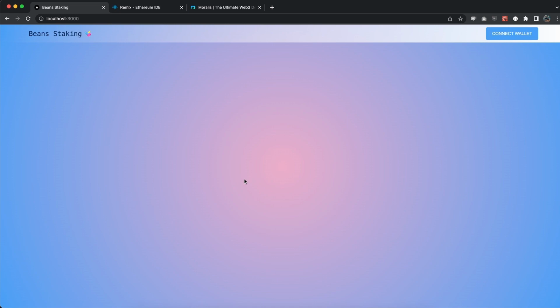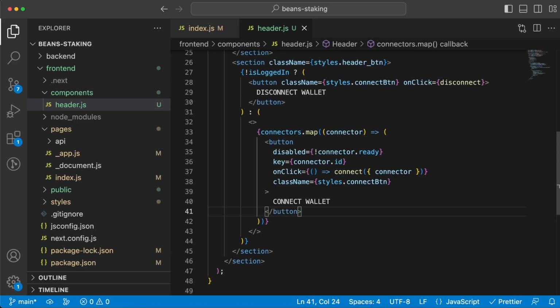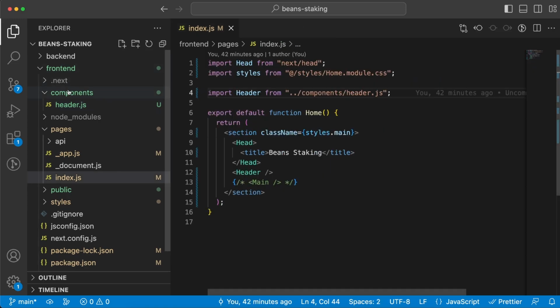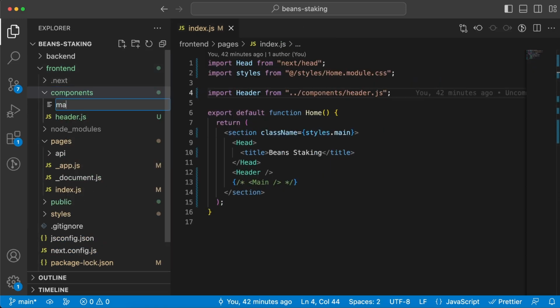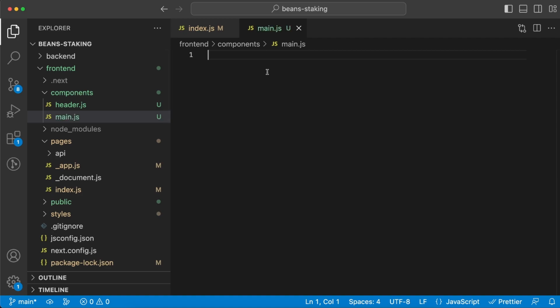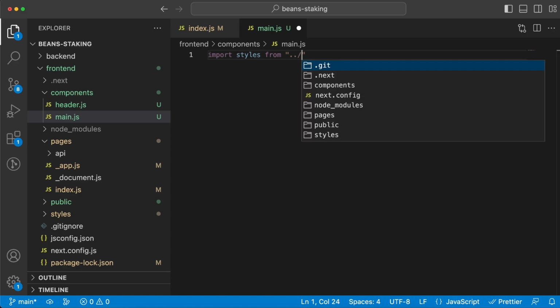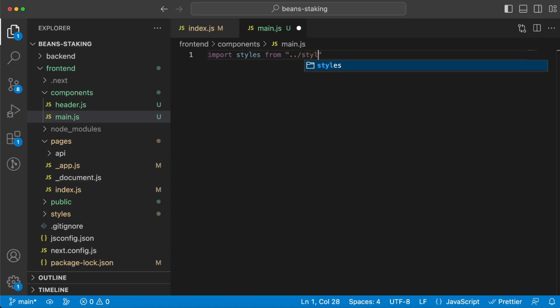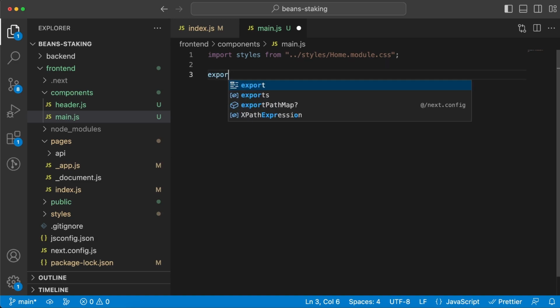Perfect. So now let's go on and create this main section right here to display what we want to display when we are connected and when we aren't connected. So back to Visual Studio Code, let's close header.js and let's create the next component, which is main.js. And this is gonna be a pretty short one. So let's import styles again, from /styles/home.module.css, and we're gonna import two more components, but let's do that very soon.